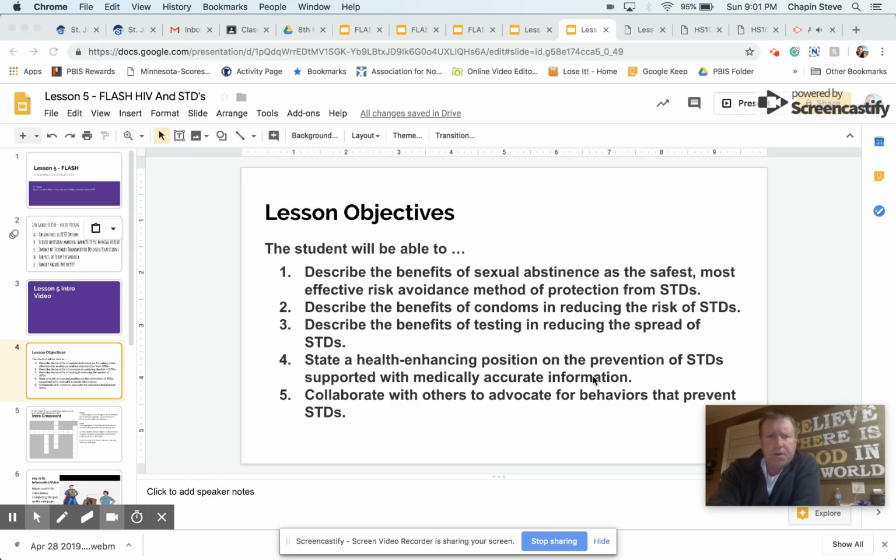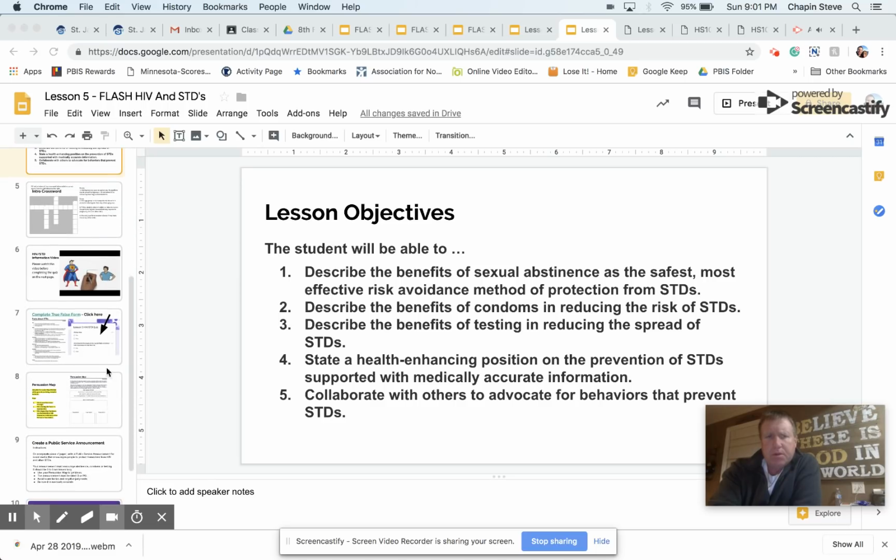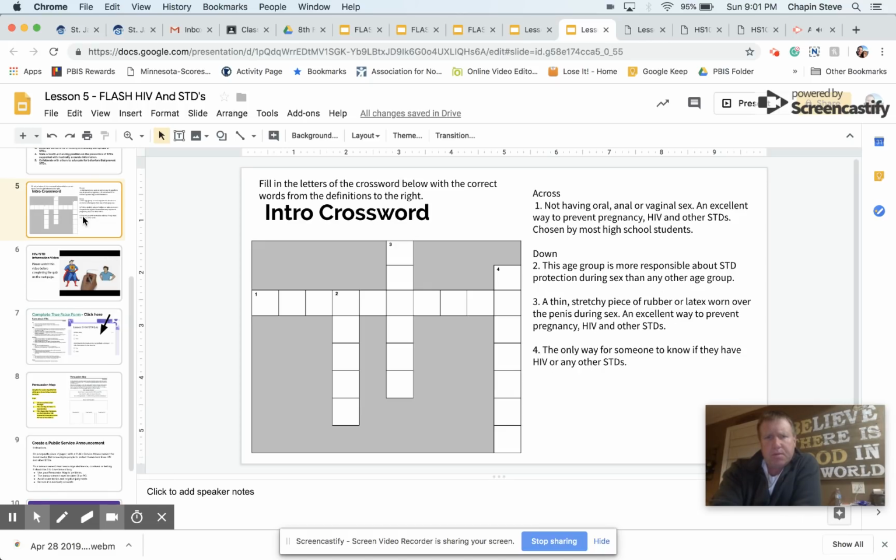Okay, so part two here is what are we doing today and tomorrow? So I'm going to scroll through a few things. You guys are going to have access to these as well. So the first thing is to complete this crossword puzzle. The crossword puzzle is set up in a very simple way.